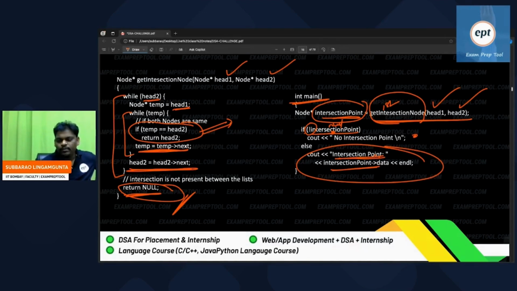Please check properly. If an intersecting point is there, it will be printed here. If not possible, no intersecting point. Check properly, so null means 0. If anyone has a small doubt, null means 0. Suppose this intersecting point is 0. See this one: if not 0 means 1, true, then no intersecting point. Otherwise, intersecting point is there.